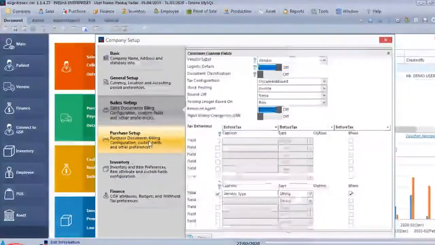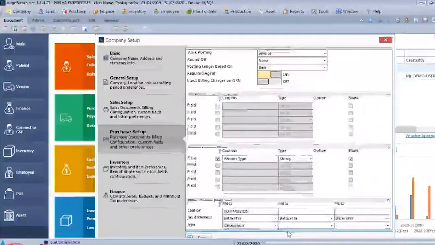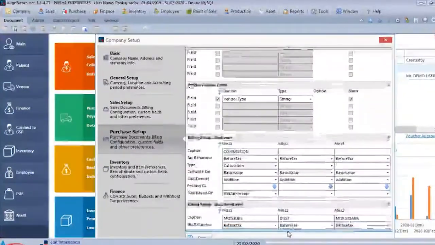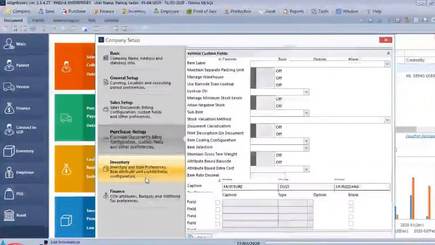We follow the same process in purchases also: logistic detail, document classification, tax configuration, stock posting, round off option, and billing setup at item level and document level, both are available here. Now the major part is inventory.